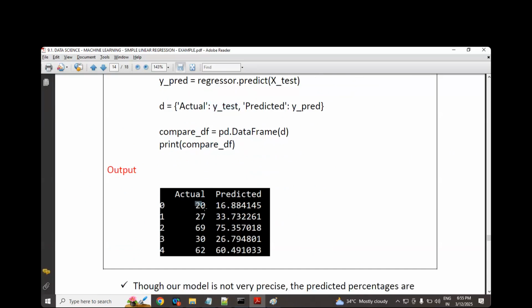What is the actual score? 20. And what is the prediction score? 16. On an average, 3.2 is the difference. There is a little error, and that is okay. A small error is accepted. The next is 27, and there is an error, that is okay. And 69, even a little error is okay, you can expect that.